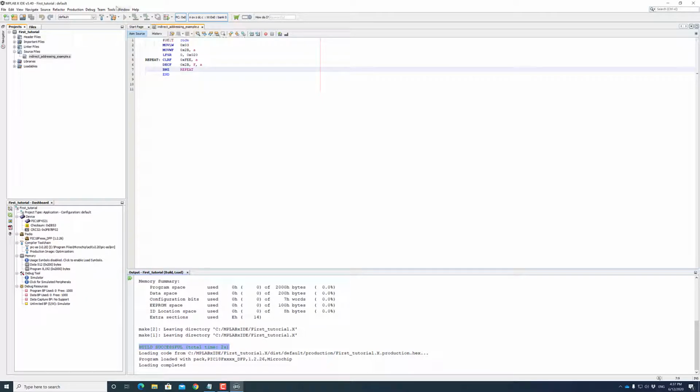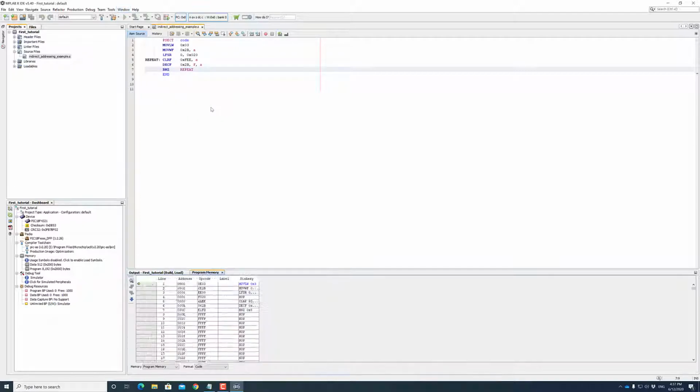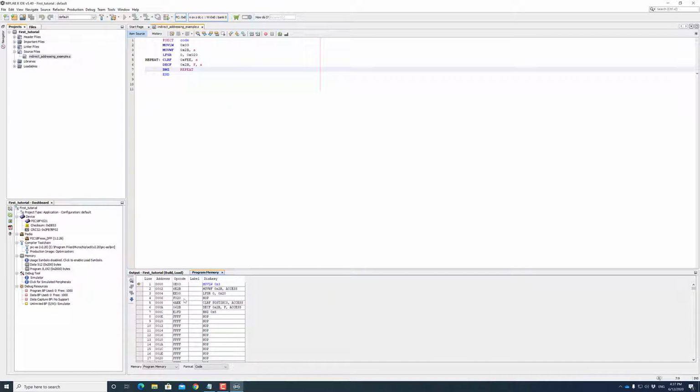Before I do, I want to show you that you can go to Window, and from there, Target Memory Views, and you can view certain things. For example, let's assume you want to see the program memory. It's the same program memory we've been talking about. This is why I have spent so much time talking about program memory, because I want you to know what's happening. Here's the program memory, and as you can see, this is our code. This is our assembly, and it gets translated.